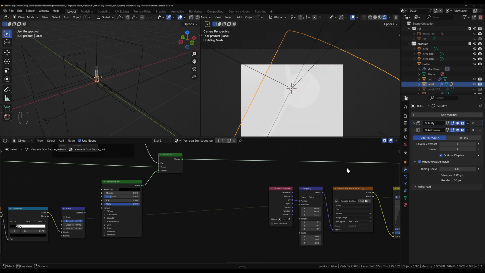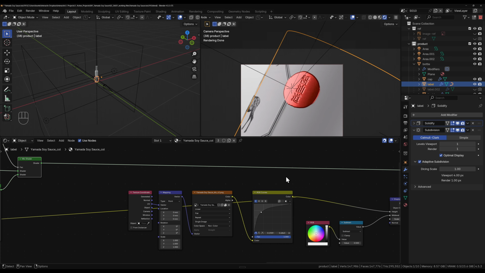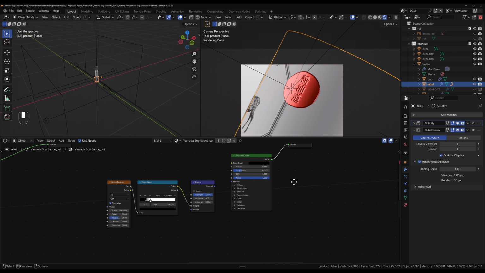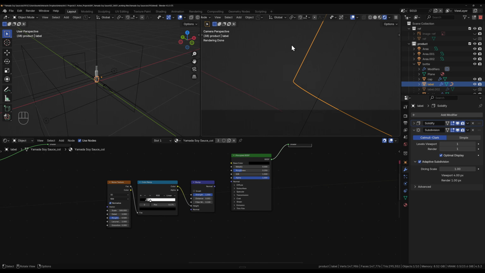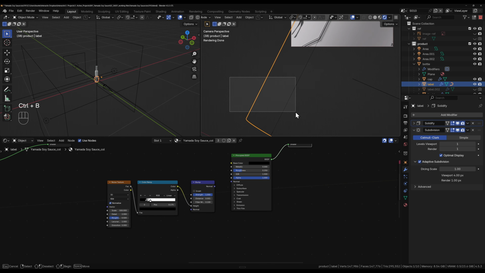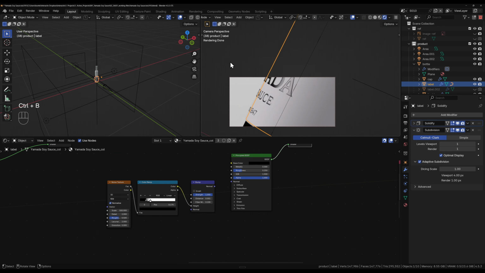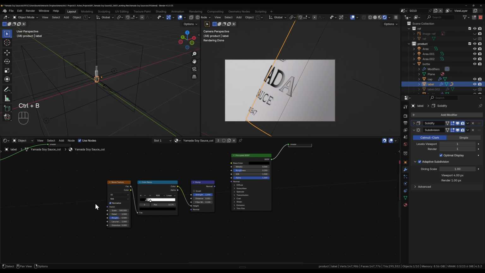And I'll Control Shift click over here. Wait for that layer to load. All right. Then we've got the effect down here. So this is what I'm talking about with smaller details, do them in the bump.